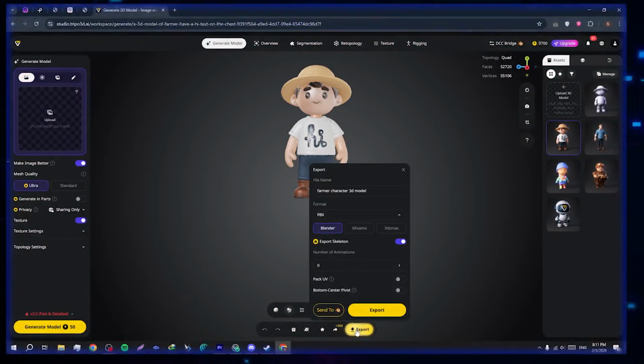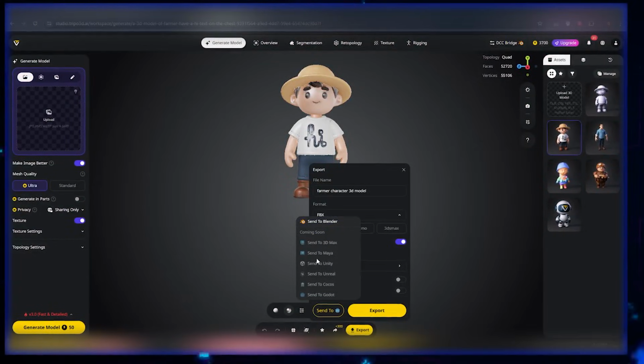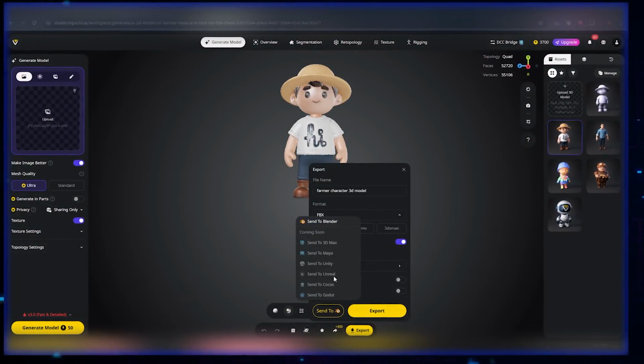At the bottom of the page, you have the free retry option. The export option allows you to export the model for use in software such as Blender, Unity, and Unreal Engine.